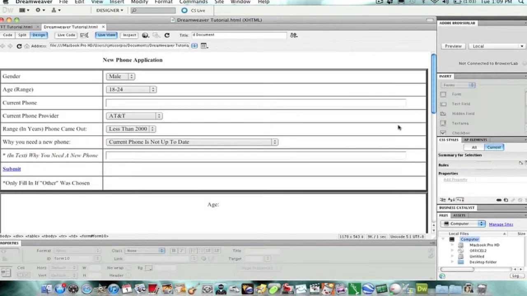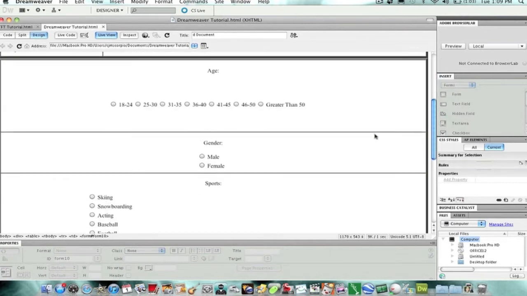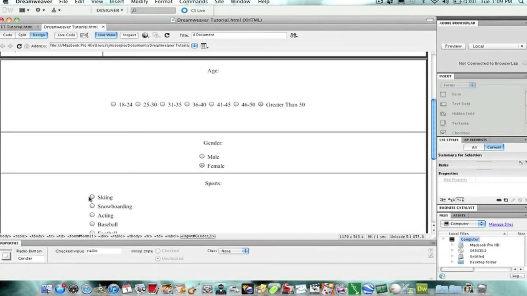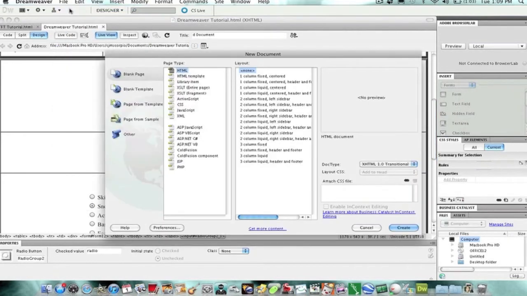Just to show you that this is real, you can go into live view in Dreamweaver, and then you can see that you're able to push all the buttons, age, gender, sports, or whatever. So if you're submitting this form, then people would know your basic things about you.